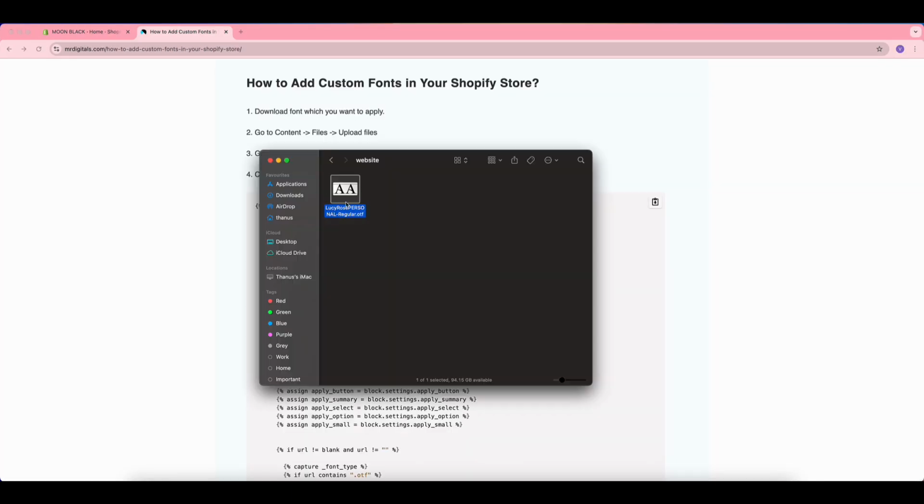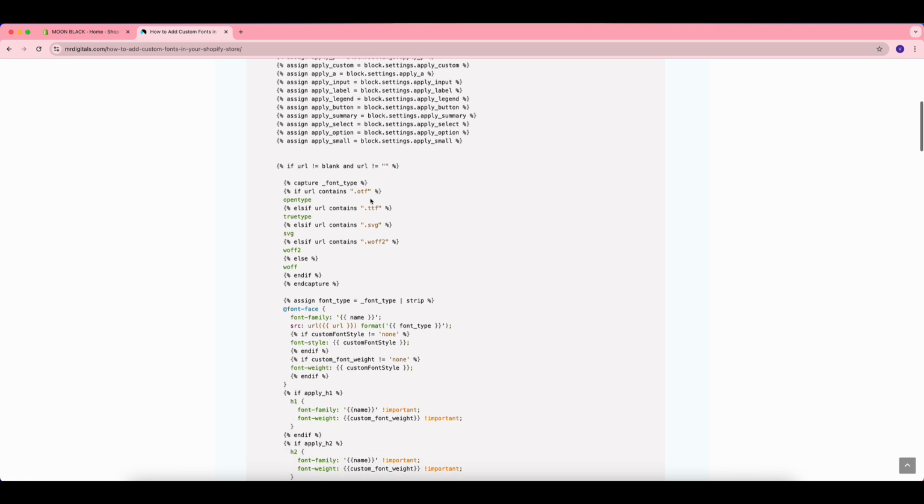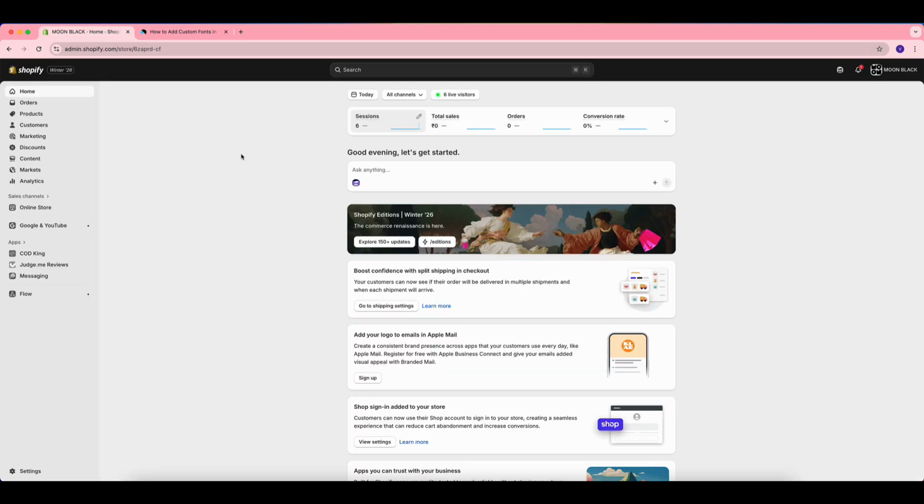I've already downloaded mine. Shopify supports common font formats like TTF, OTF, WOFF, and WOFF2. If your font is in a different format, make sure to convert it into one of these supported formats before continuing. Once your font file is ready, log into your Shopify admin dashboard.